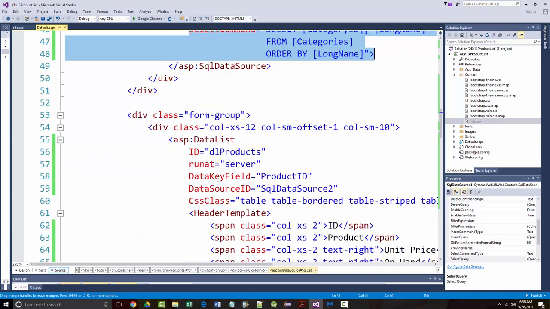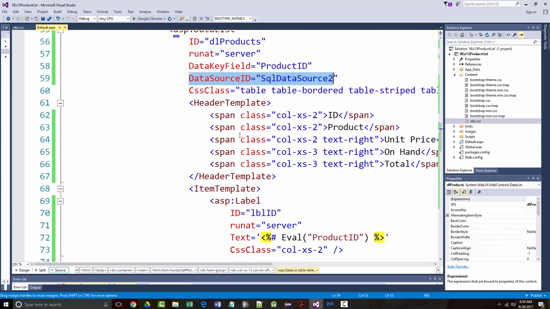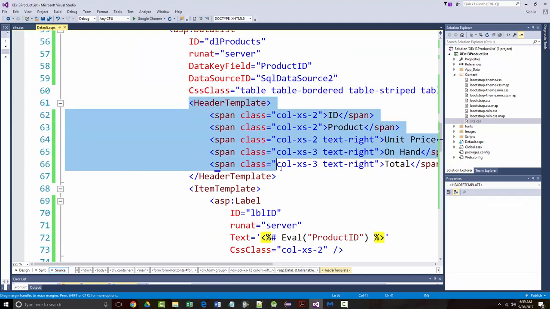Then we come in here, and now this is setting up our data list. It's data list products. The key field, the one that we're basing it off of, is the ID. The data source is our second SQL data source, and we're setting up a bunch of CSS table classes for it. This is our header.